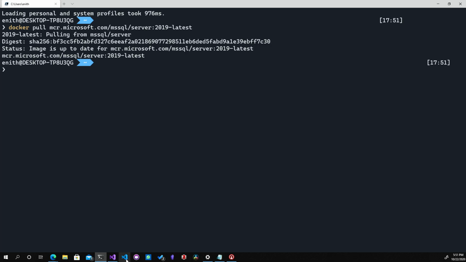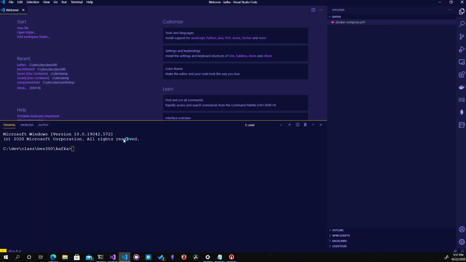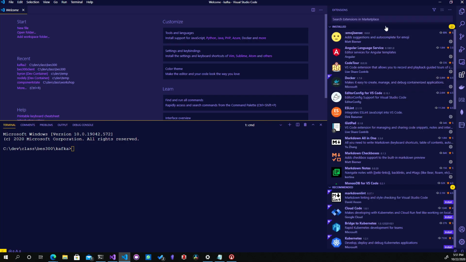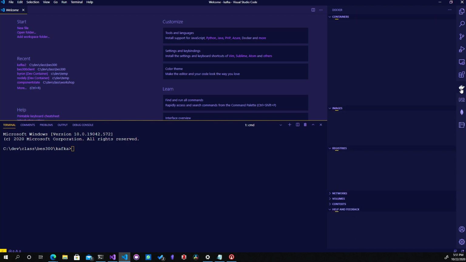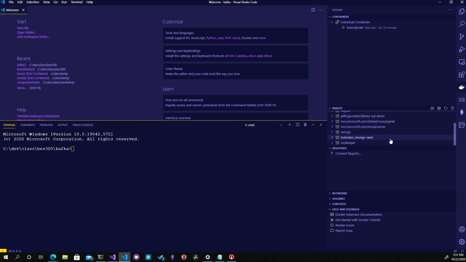I also enjoy working with the Visual Studio Code Docker extensions. So if you go search for extensions, there's one for Docker from Microsoft. I have this installed already, and it shows up, not surprisingly, as the little whale here. So it'll show me some containers. Since I enabled Docker support with the API I built, it created a Docker container for me. And here's some other ones I have on my machine, but there's the SQL Server 2019 latest.